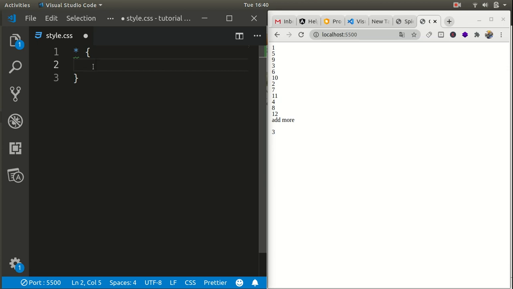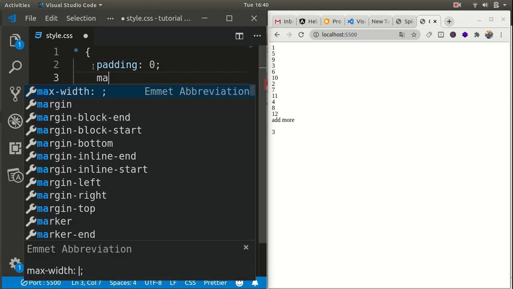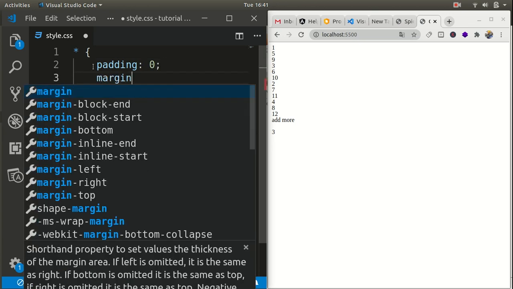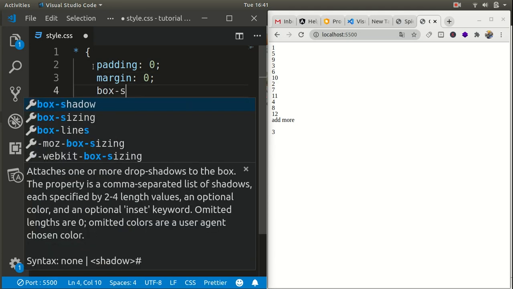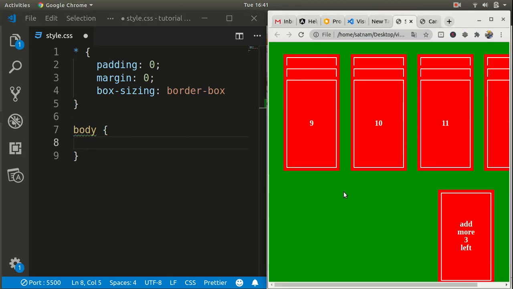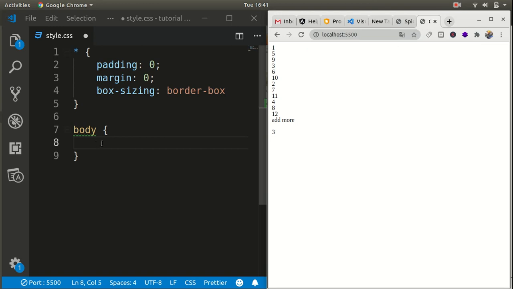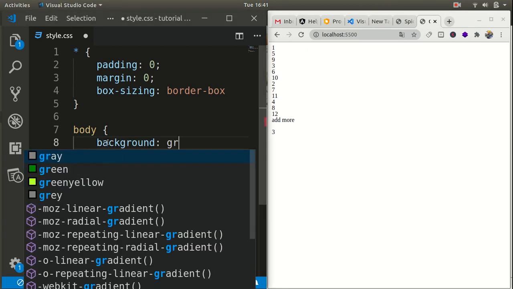For the universal selector, we will define a property padding 0 and margin 0, and let's say box-sizing to be border-box, and then we will style the body. For body we have a background of green color, so write that property: background green.